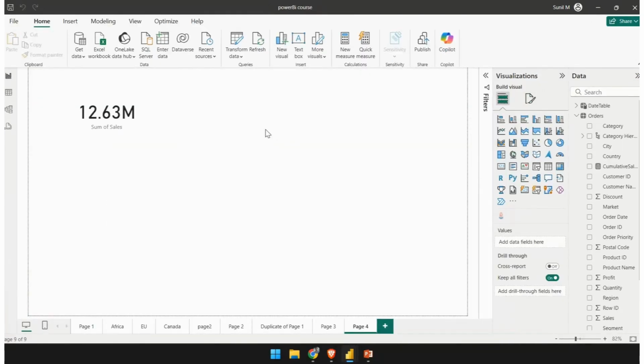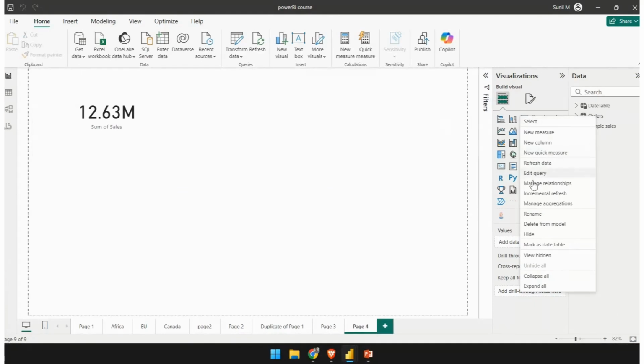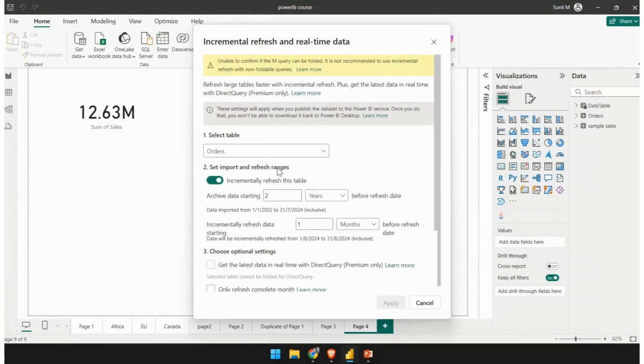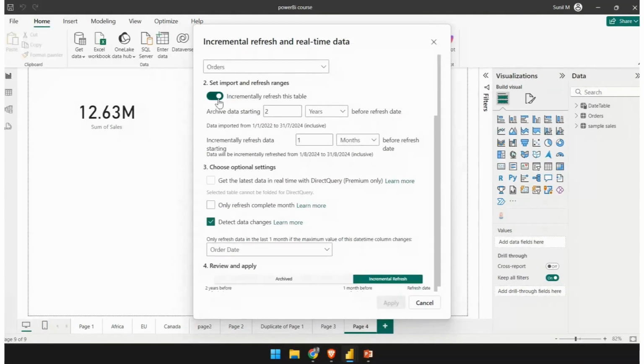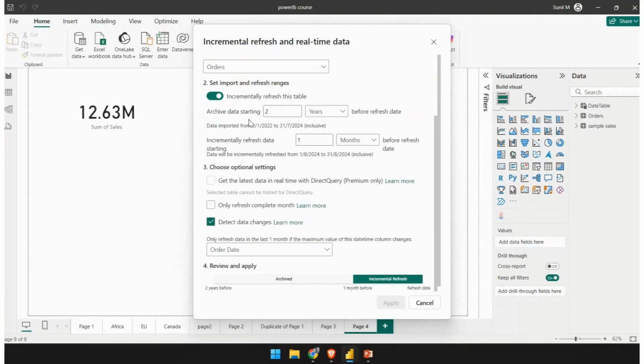After it has loaded the data, you can click on your orders table, go to the incremental refresh, and over here it will ask you to select a table. So you can select your orders table, because this is the table that I want to apply my incremental data refresh on top of. Then use this option where it says incrementally refresh this table, and turn it on.